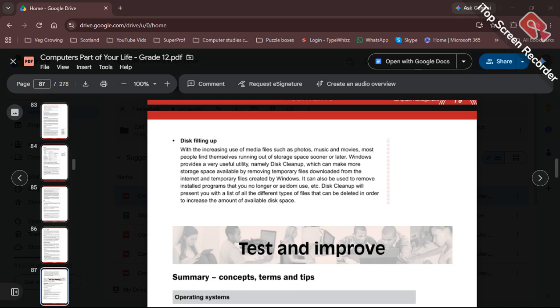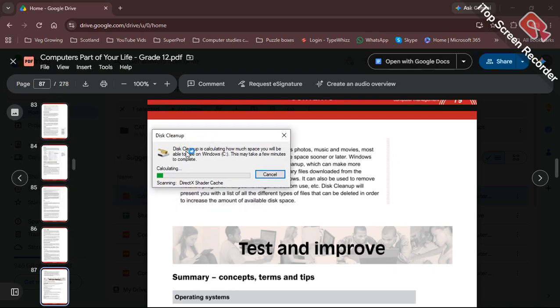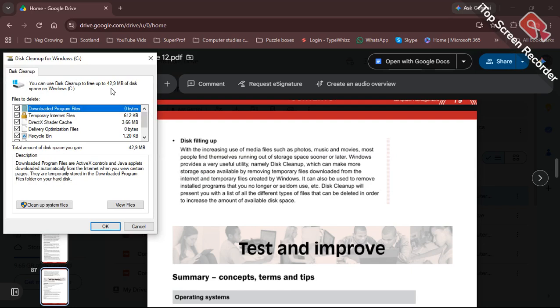So let me quickly bring up Disk Cleanup just to give you a demonstration. All right, let me quickly open that up just to show you what is available. And I would recommend that you do a disk cleanup first, and then you go ahead and do a defrag. So as you can see, this cleanup is calculating how much space you will be able to free on Windows. This may take a few minutes to complete, and there we go.